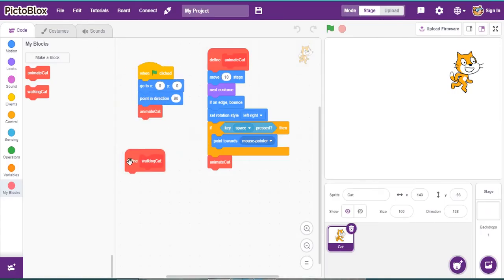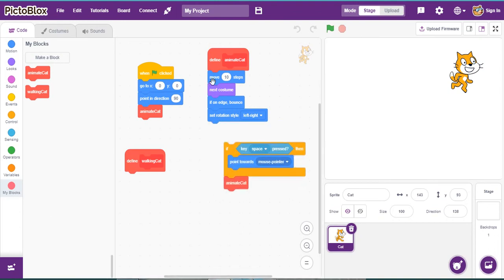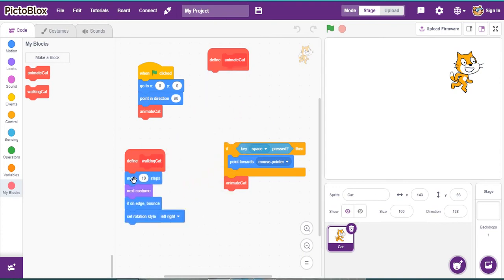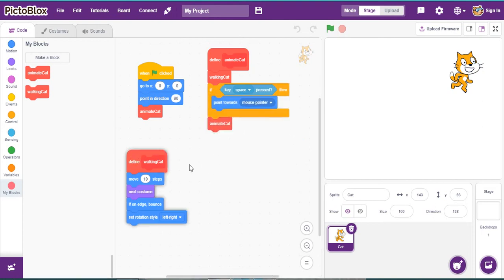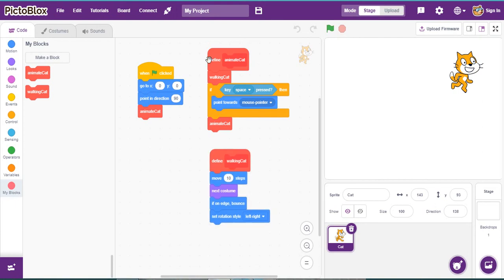And the code that is showing the cat walking are these statements. So I'll remove the statements and link them here. And in place of those statements, I'll place this walking cat, just to make the code look a little clean and neat. So when I'm doing animate cat, he does the walking cat, he jumps here, executes this code, and comes back here. If the spacebar is pressed, he points in the mouse direction and then he continues the animation.